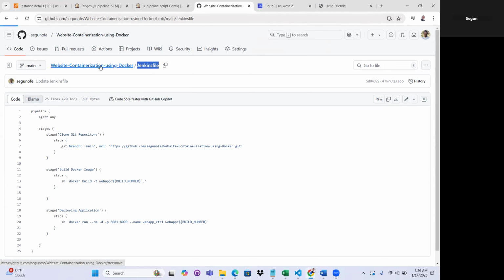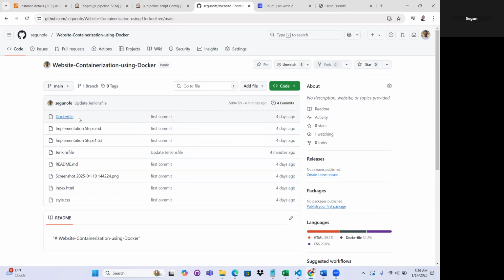So yeah, that's just it. We have the Dockerfile, and we also have the Jenkins file here now, right? And it was updated. And it has a lot of advantages: versioning, security and all that. So yeah, that's just it.